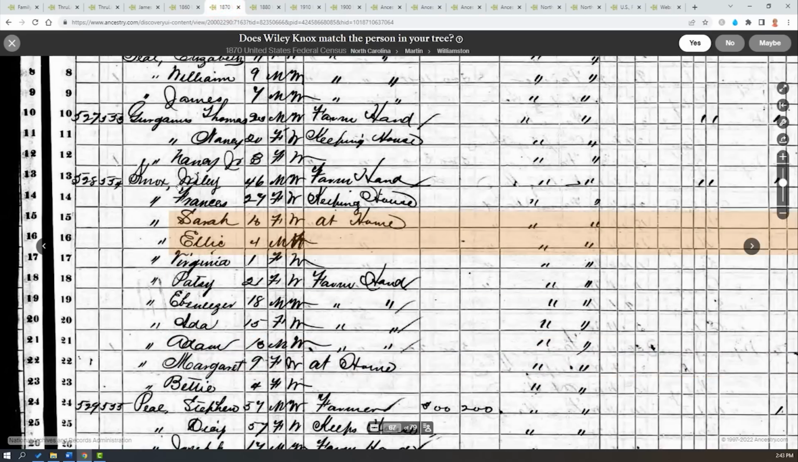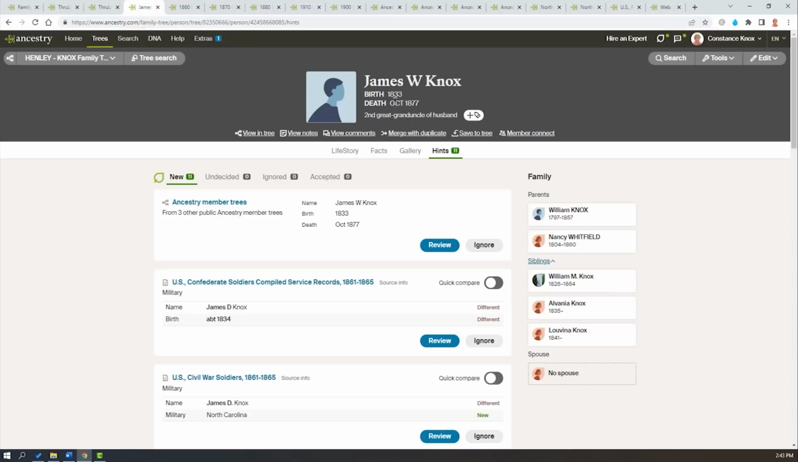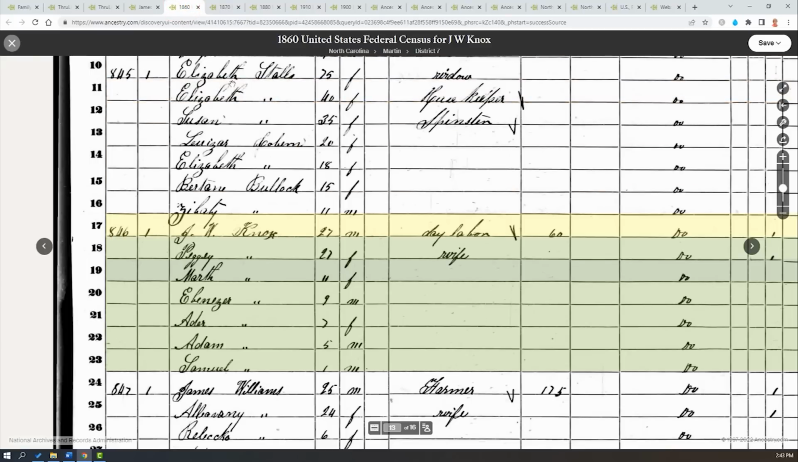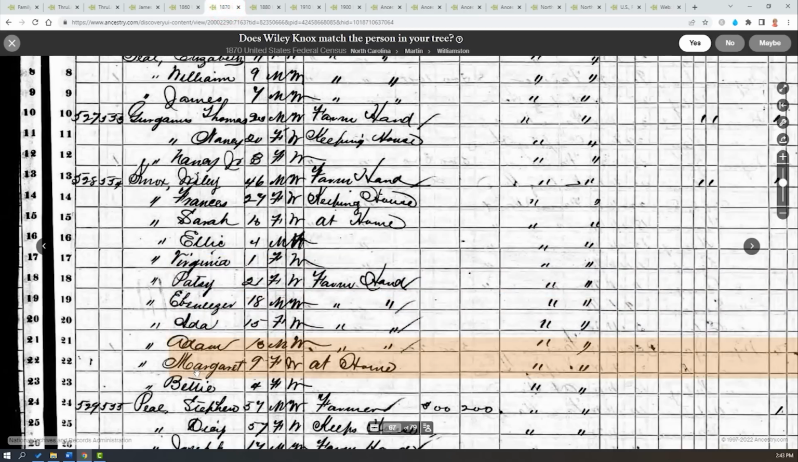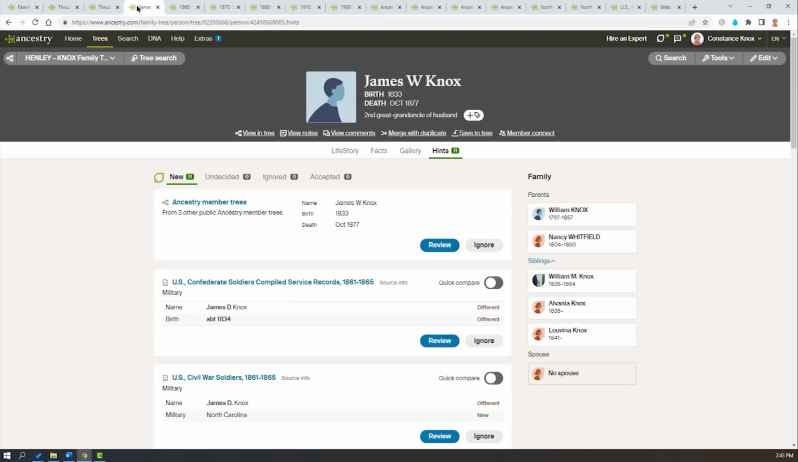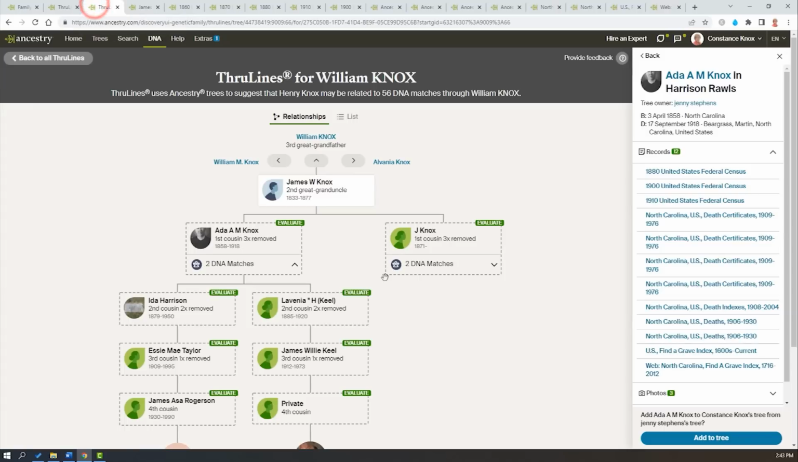In 1870, the children are living with a family member. And so I don't know if he has died by now. My records show that he died in 1877. So he should still be around, but perhaps he and his wife are elsewhere at the time that the census was taken. And so in 1870, the kids are listed with Wiley Knox instead of with their father, James W. Knox. Okay? So getting back to the ThruLines again, I hope that wasn't too confusing.